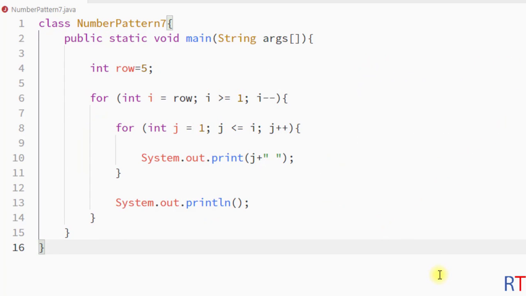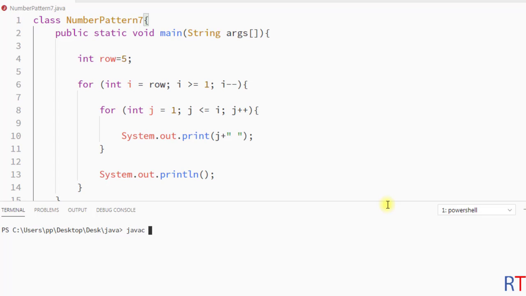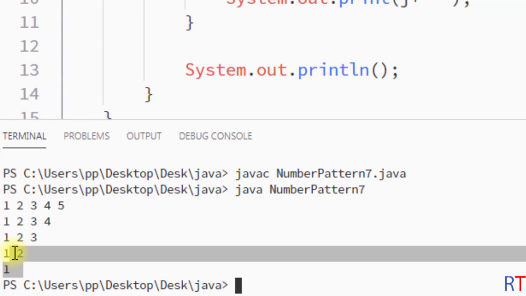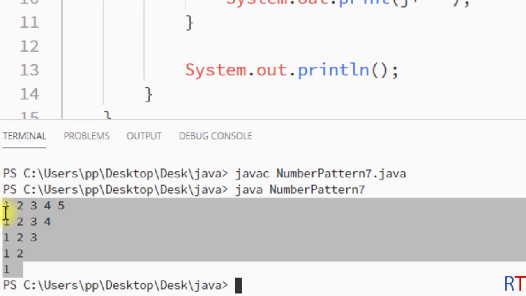So now I'm gonna save the program and I'm gonna compile and run the program. And you can see the output, we have the number pattern printed in increasing order.